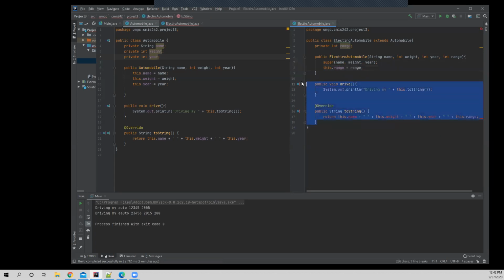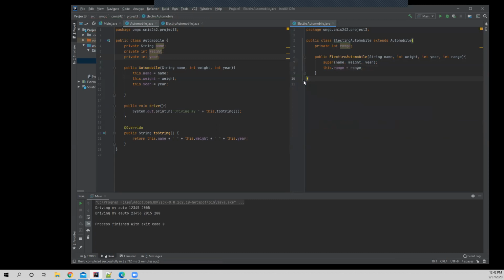Likewise, let's assume these go away. We'll add one of those back in. You'll see why in a minute. Okay. So we have an electric automobile. It is an automobile, and it adds on a new variable called range. Everything else, it inherits from the automobile, which means it has a .drive method. It has a toString method. You don't have to add them here because they already inherited from the automobile class.